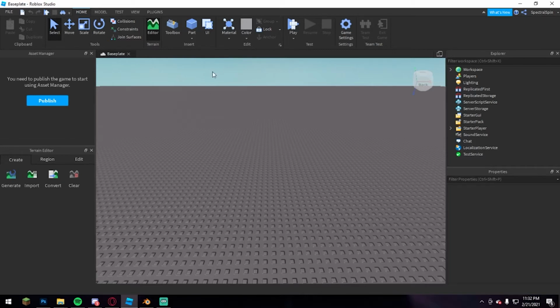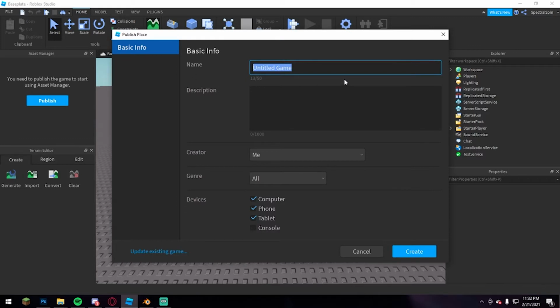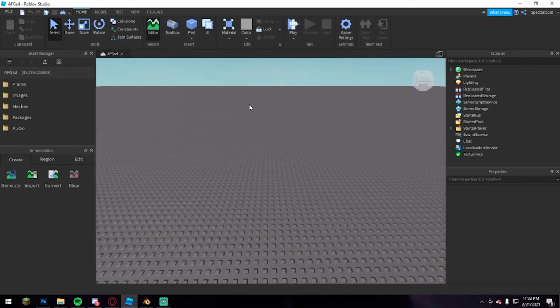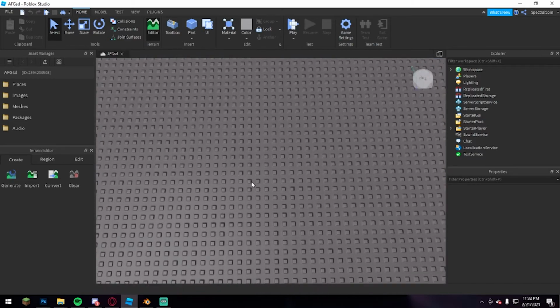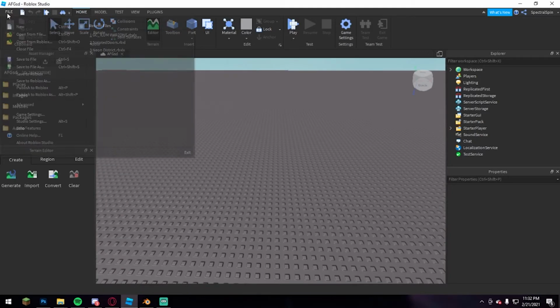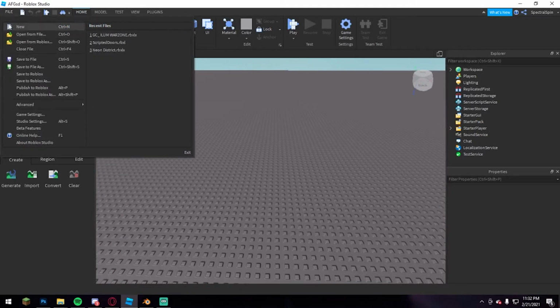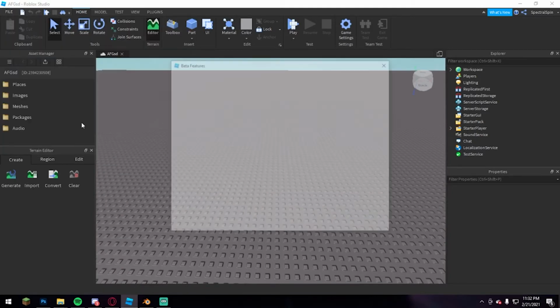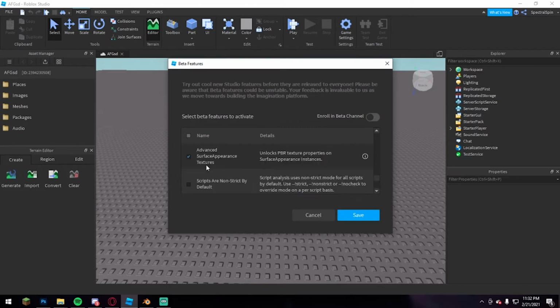So we're starting off in ROBLOX Studio. First we want to publish it. Just don't want to go crazy with the name. It's a beta. It's in beta. You can't really publish this to the public to show off with your friends, to show how great of a builder you are. It's private because it's in beta, but what you want to do is go to File, Beta Features, and make sure you have Surface Appearance Textures selected, checked off.